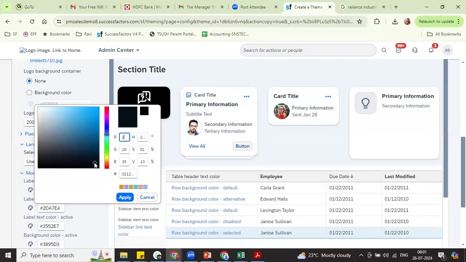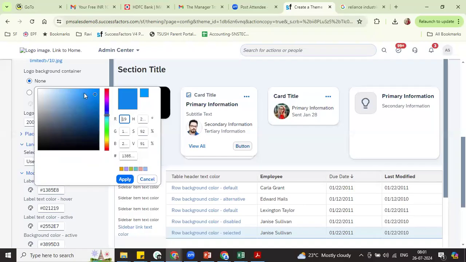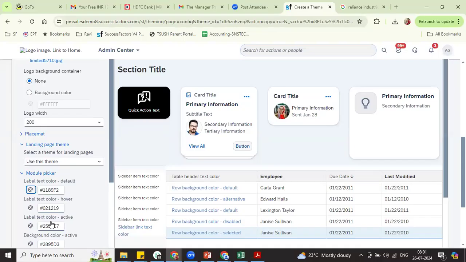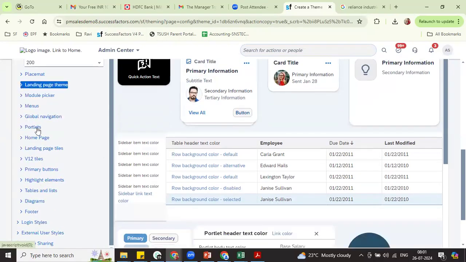Let's say I want to have it as black when you mouse over. And this one will be in this color. Label text color when it is active, background color when it is active, background color when it is mouse over. So you can set up all of these things.